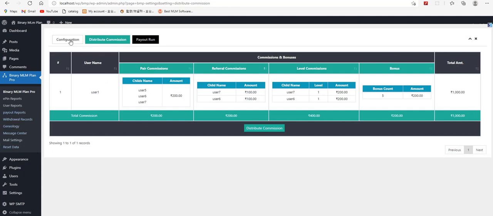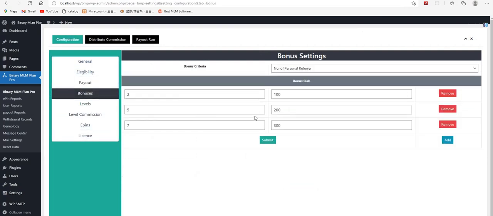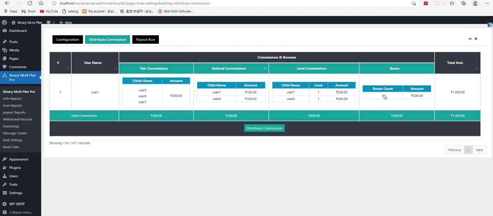So if we check here, the bonuses part is this one. As the 5 members will be here, the 200 bonus will be received. So in that case, user 1 is also getting a bonus amount of 200. Like this, the 1000 total commission is being considered for user 1 again.